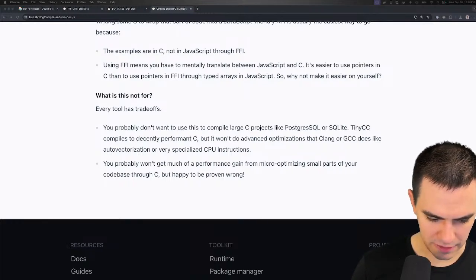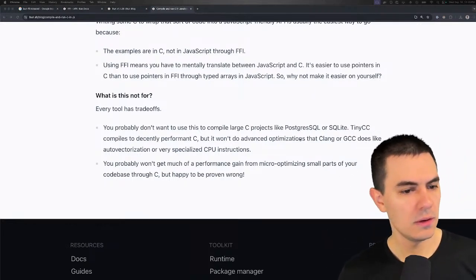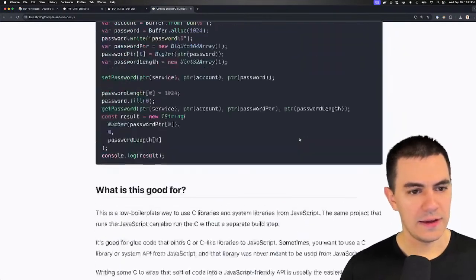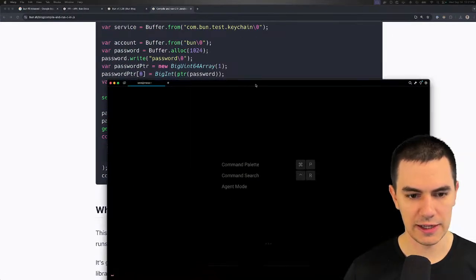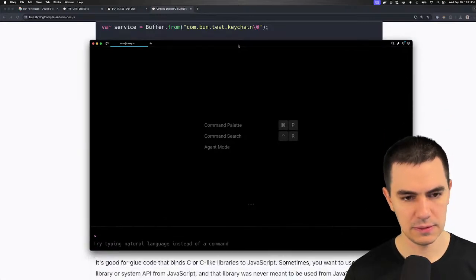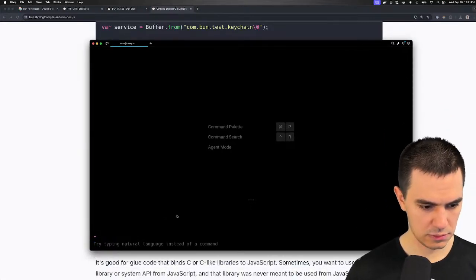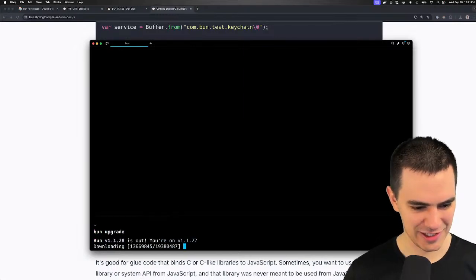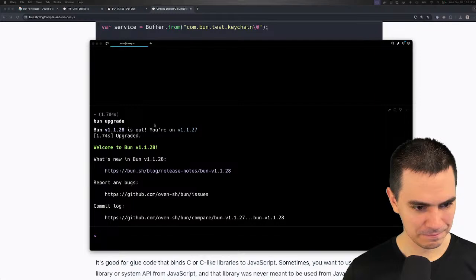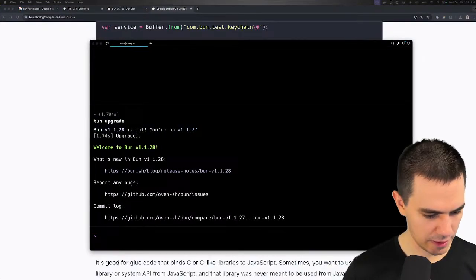Okay, cool. Now I have chat open. Okay, first things first, let's upgrade Bun to get the latest version. Oh, I can't make this any bigger. But it's just bun upgrade. All right, we are all upgraded.